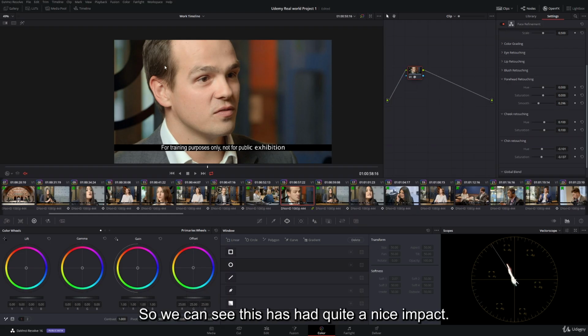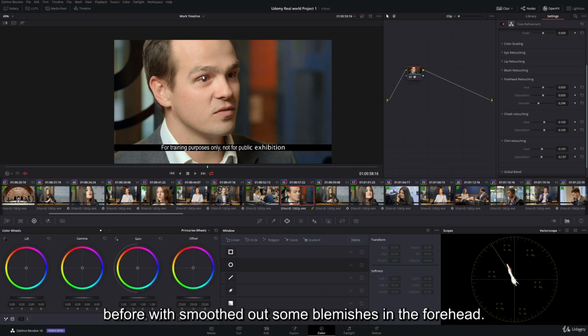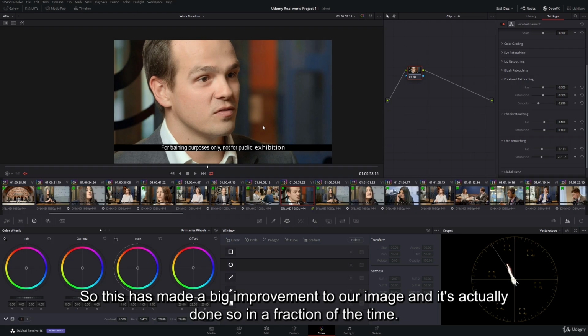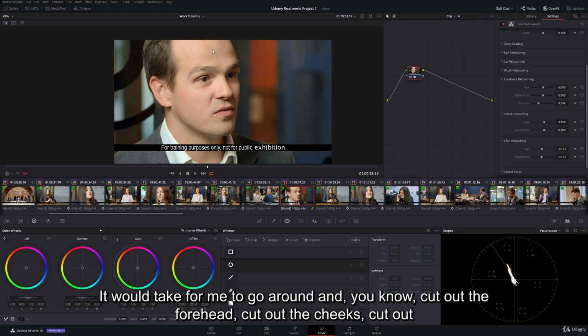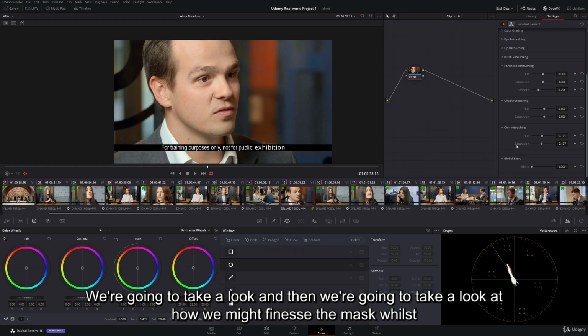So we can see this has had quite a nice impact on the face we've got here. It's a big improvement over the standard flat yellow skin tone we had before. We've smoothed out some blemishes on the forehead, we've improved the eyes, we've got a natural variation in hue on the forehead, the cheeks and the chin as well. So this has made a big improvement to our image, and it's done so in a fraction of the time it would take for me to go around and cut out the forehead, cut out the cheeks, cut out the eyes, cut out the chin. I used to have to do it that way, it took forever, and this is a much better way of doing it.